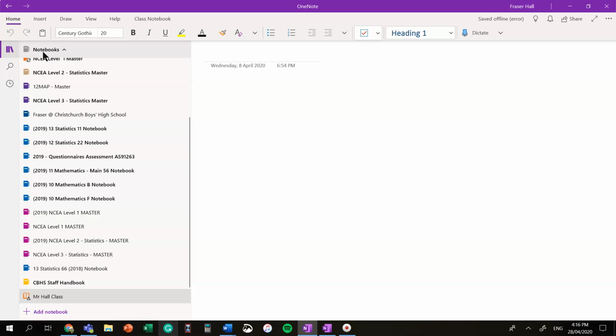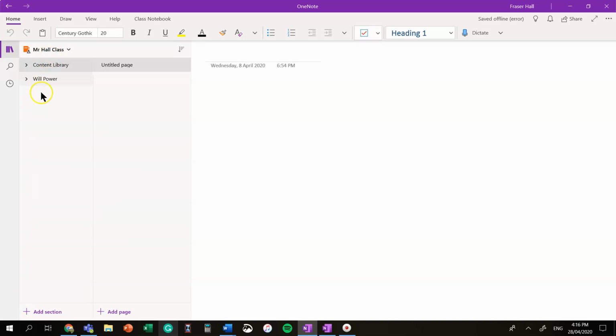There might be a series of OneNotes there, but if you click on the class we're looking at, the 11 maths one, you should get the following structure. Now it'll look slightly different because of the previous stuff that's there, but there should be a content library and also your name. So the key thing is I'm going to put all the resources for the lessons in the content library. There'll be various tabs here of other subjects, but the one we're interested in here is charts and data, which is remote learning.